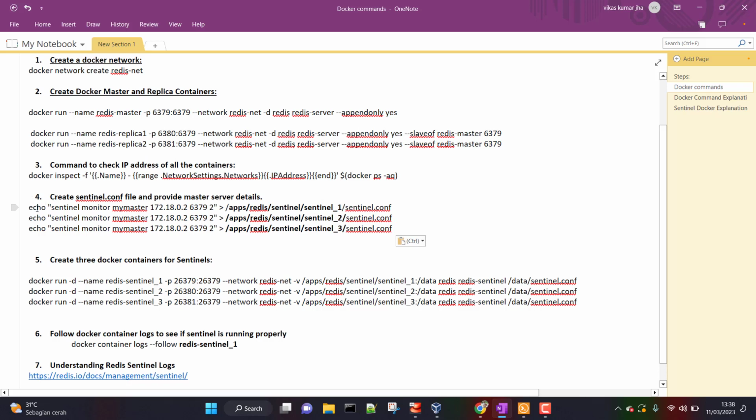So basically what this command is doing is it is going to put this line, this piece of information, into this file which is going to be in this directory. However, if you want to create this manually, you can go and create a file called sentinel.conf, and then you can write this information: sentinel monitor mymaster IP address, space, port number, space, 2 is the quorum. Okay, so I have already discussed and explained this in detail in the previous videos, so that's why I'm not going into detail in this lesson.